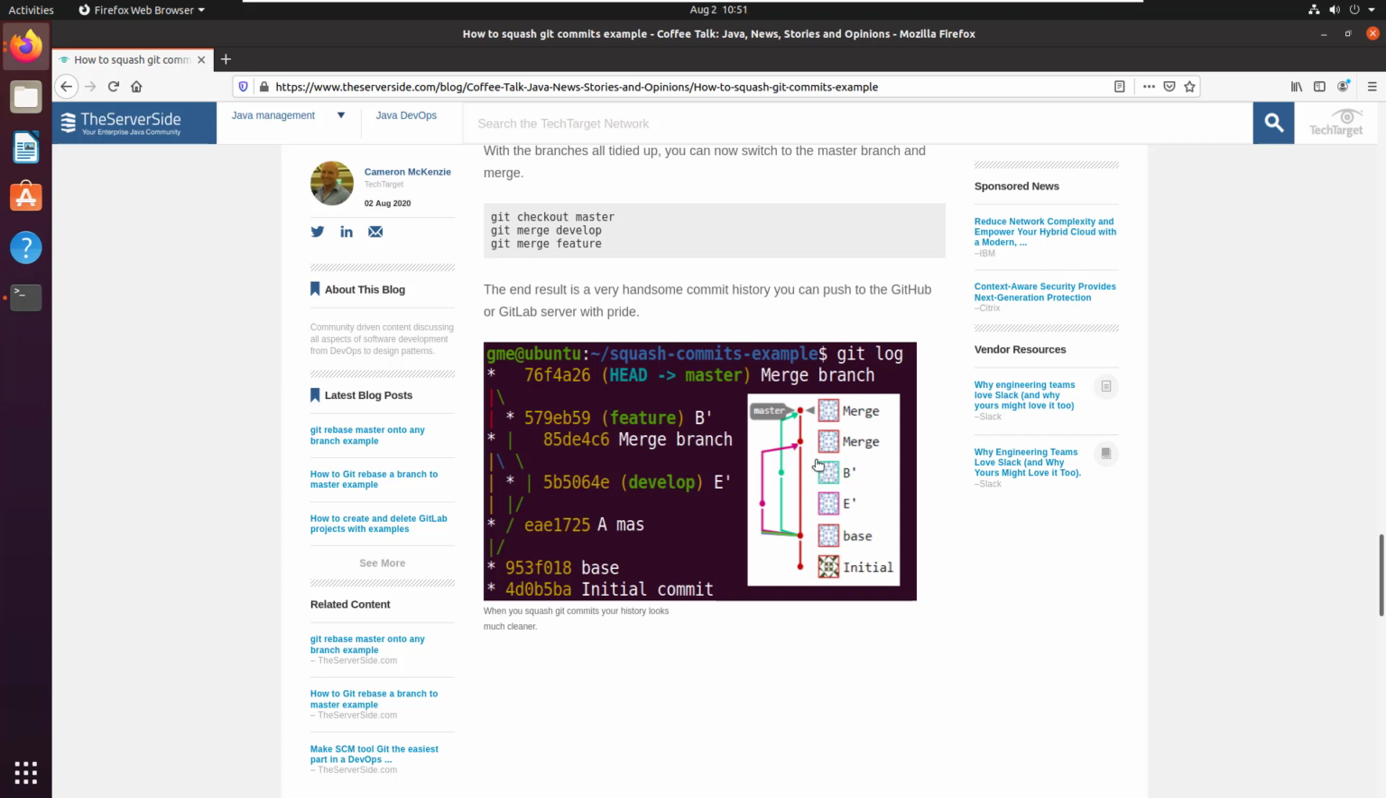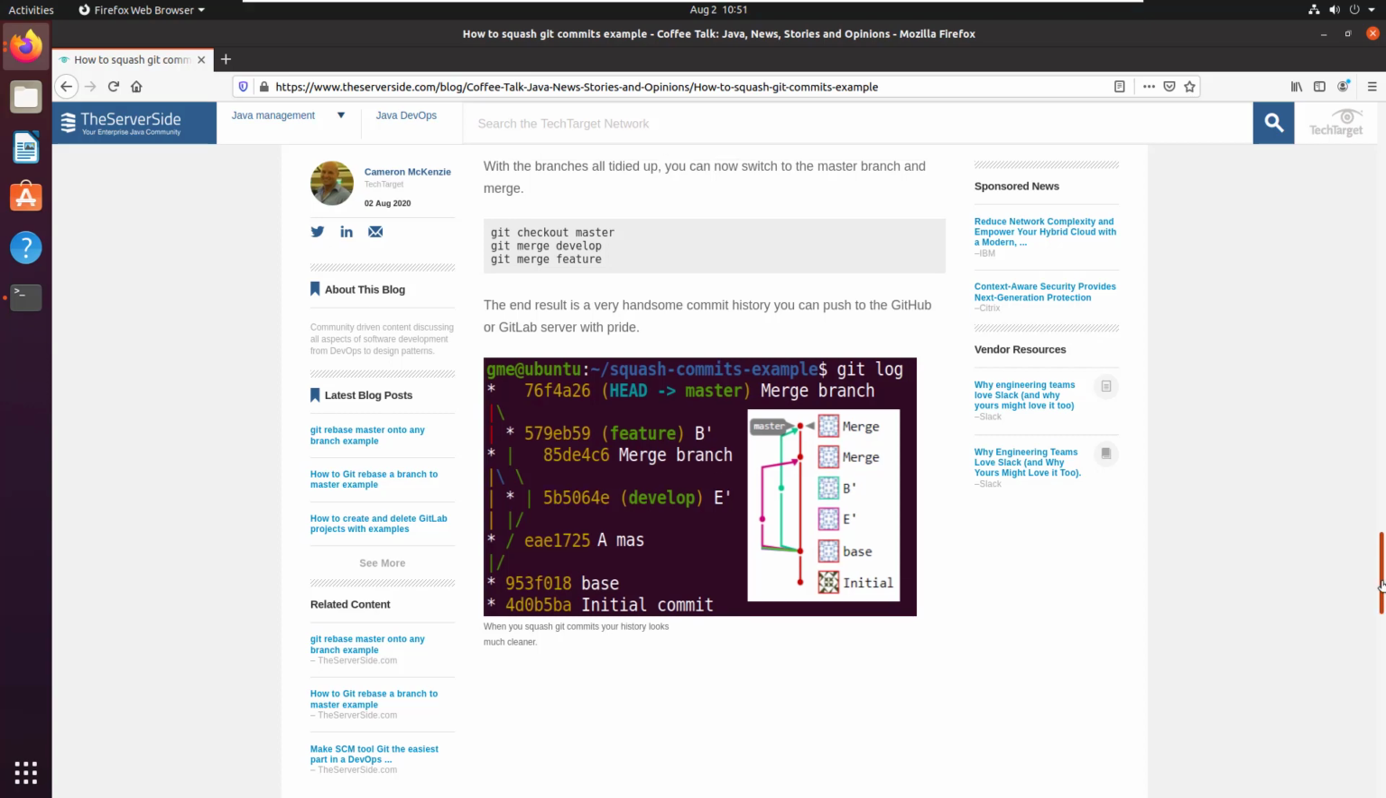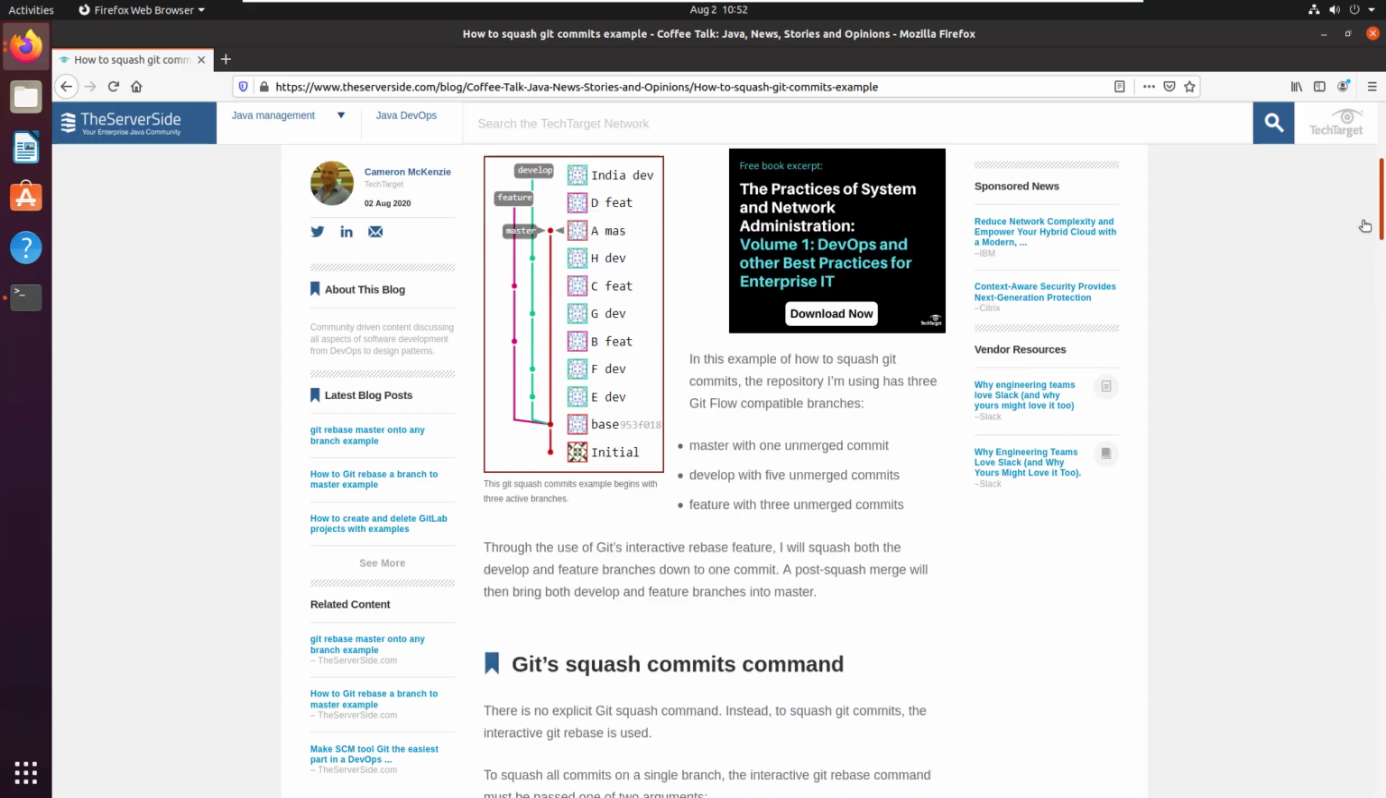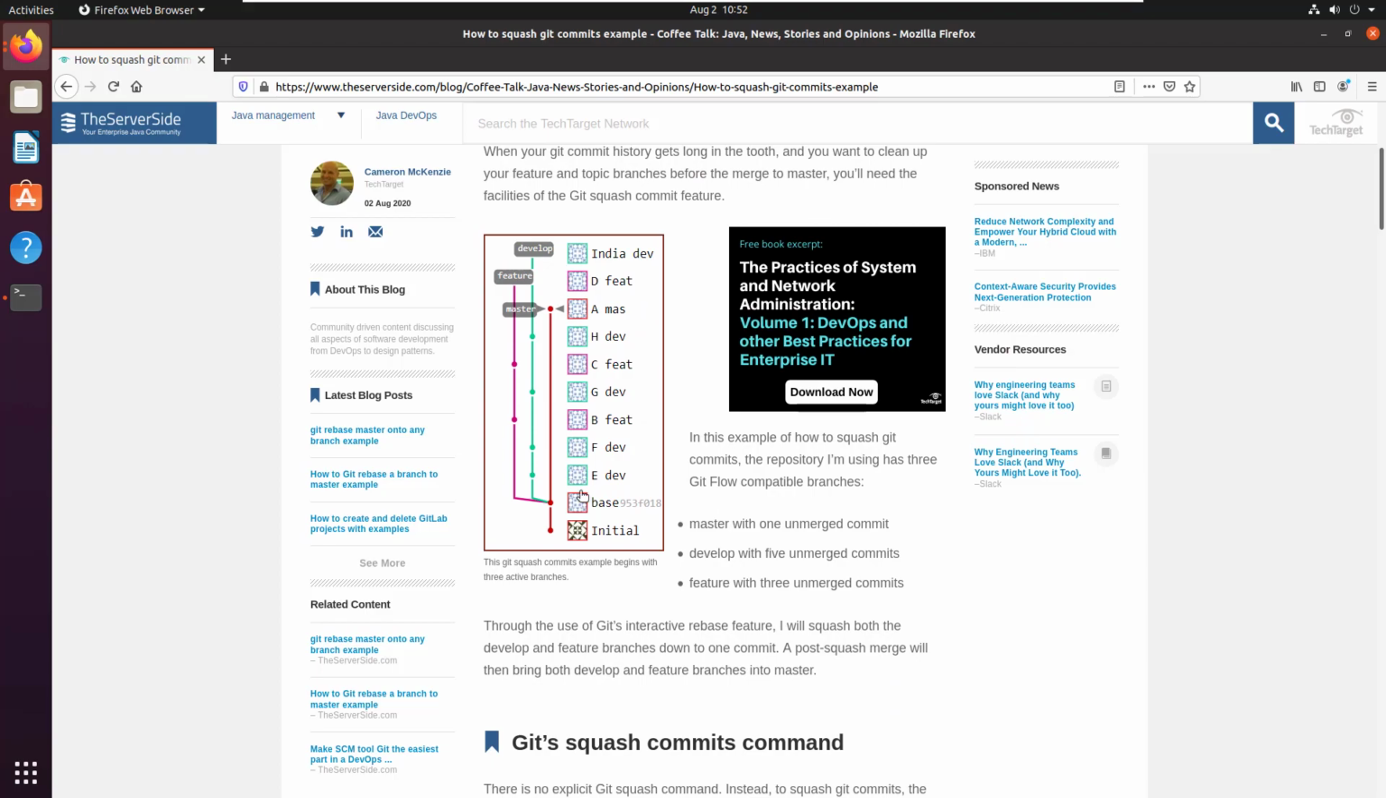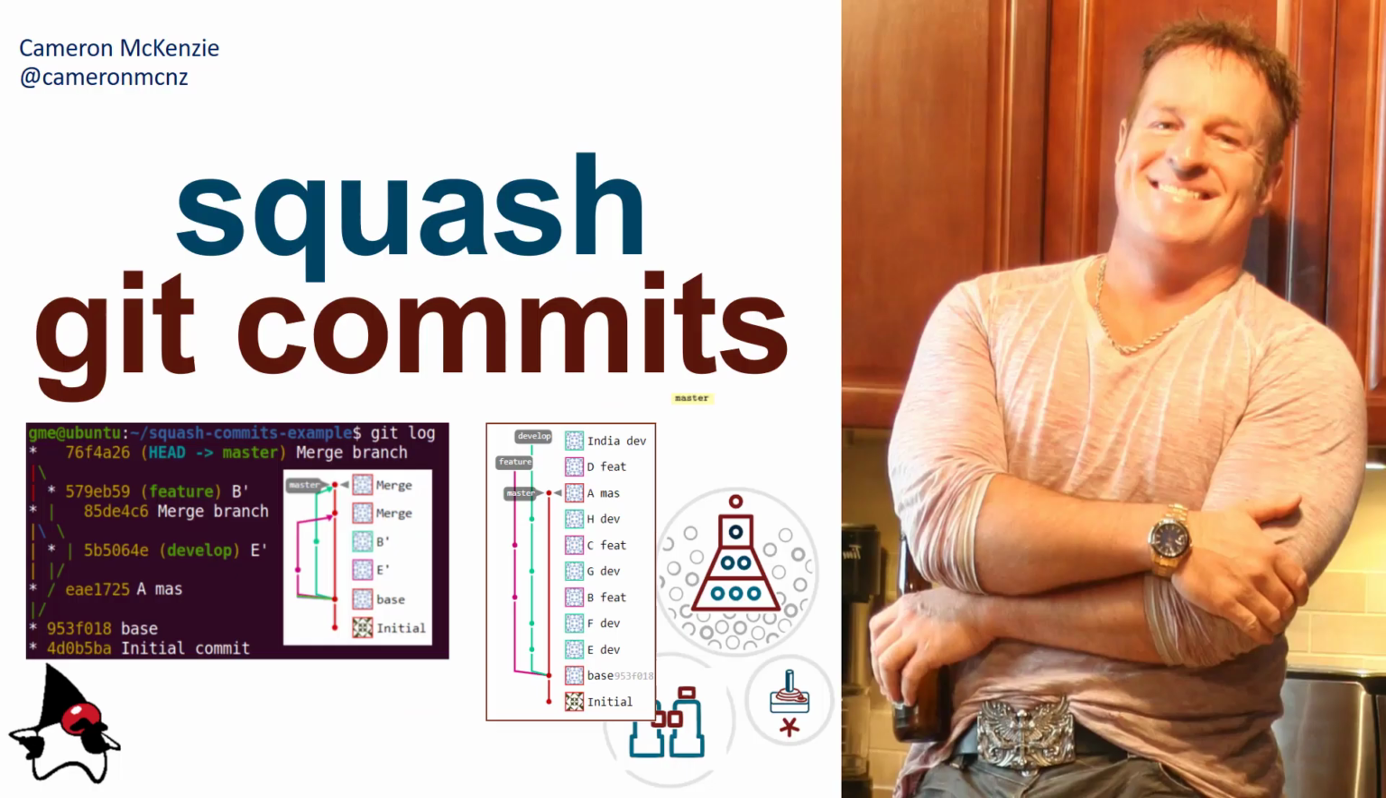They'd be so impressed with your ability to just write everything into one commit. And contrast that with where we started, which was this crazy history right there. And there you go. That's all there is to squashing your Git commits.